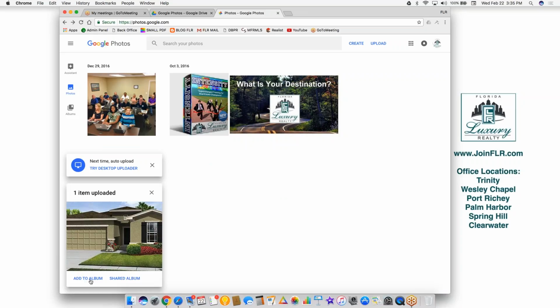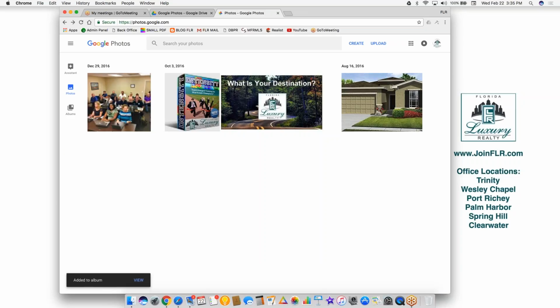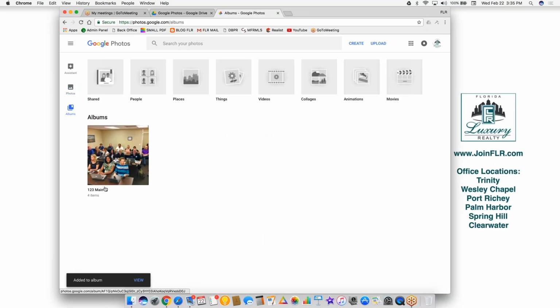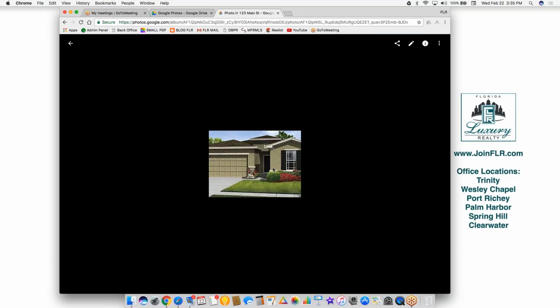Right here, once you upload it, we can add it to an album. Let's put it in 123 Main Street. So now it's added to an album. If I go to the albums, here's the album for 123 Main Street, and there's the photo. Now, this photo is small. You know, it's a D.R. Horton artist rendition of a property.